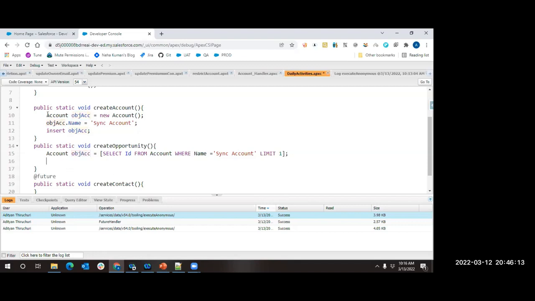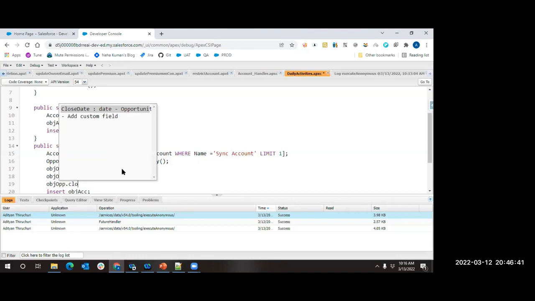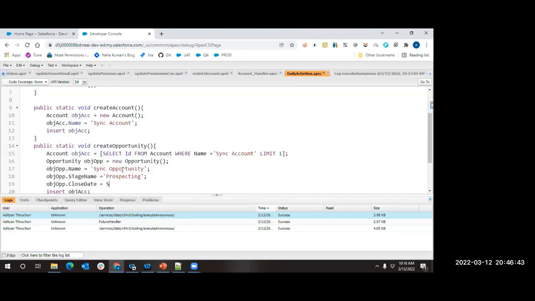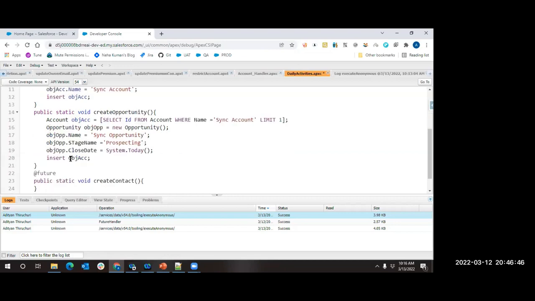Now I will try to insert the opportunity. So Opportunity objOpp is equal to new Opportunity. objOpp.Name is equal to sync opportunity. objOpp.StageName is equal to, I'm just randomly populating some values for all the mandatory fields so that I will not see any error. CloseDate is equal to System.today. Then I am just inserting this opportunity. Okay, fine. Now here comes our hero.